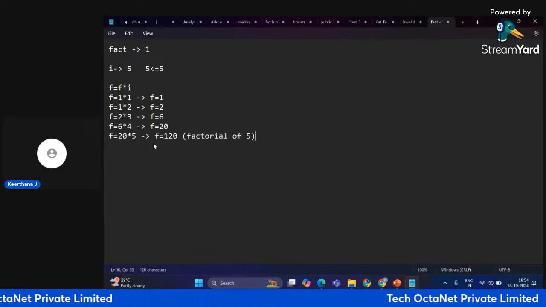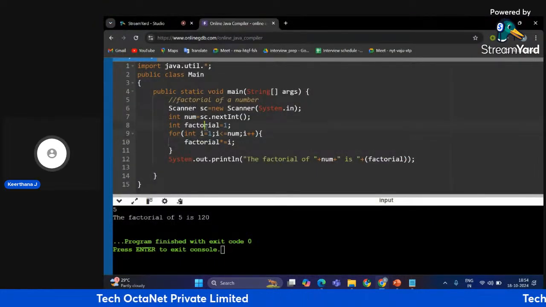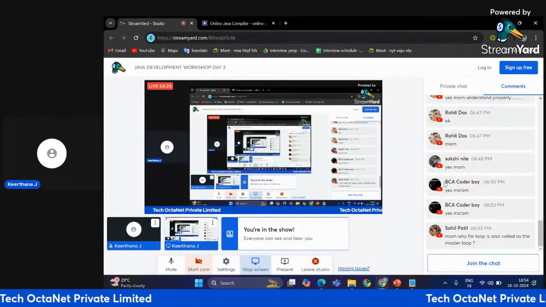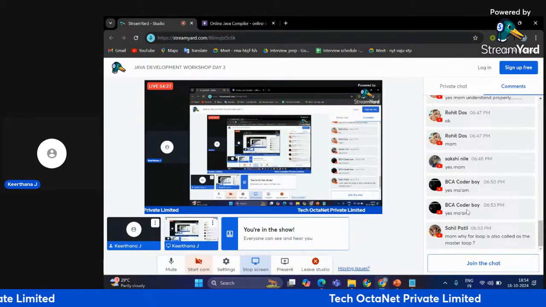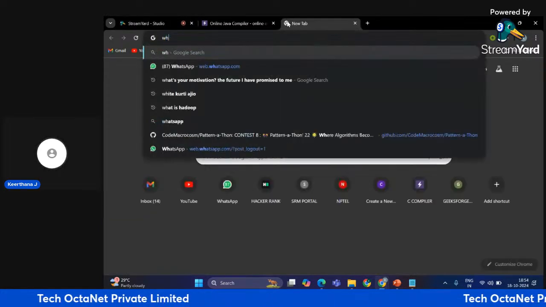So people are clear with the concept? Are you clear with how to find a factorial of a number by using for loop? Why for loop is also called the master loop? So do we call for loop as master loop? I don't know.